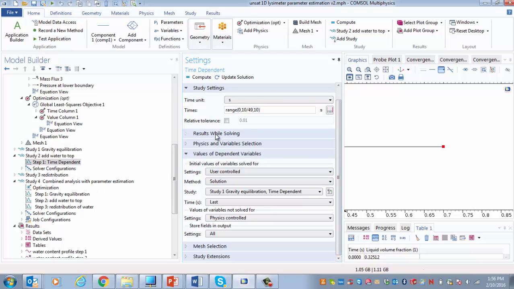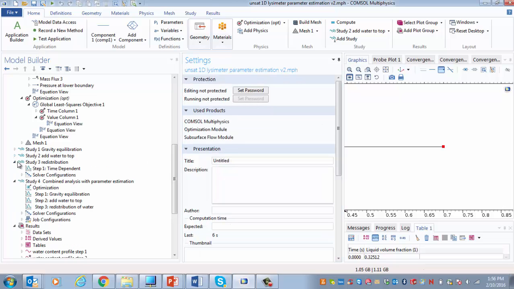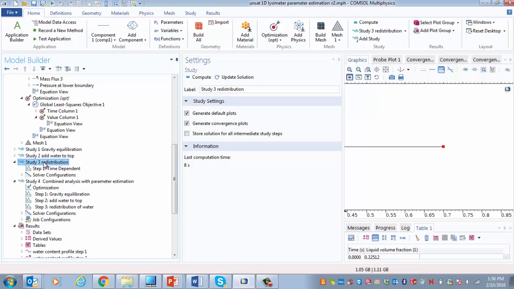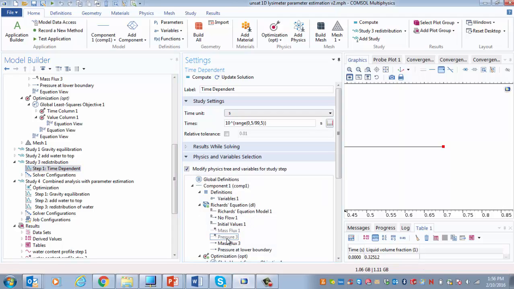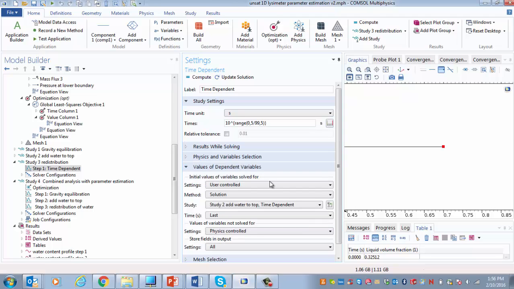So that's the setup. I also have some results while solving. Now let's go on to the third study, and it's going to be quite similar. We specify the physics here by changing the boundary condition to that boundary condition, and we have the initial conditions set up to use the last value of the previous study. Okay, so these three studies will allow me to do the three steps in the analysis in sequence.